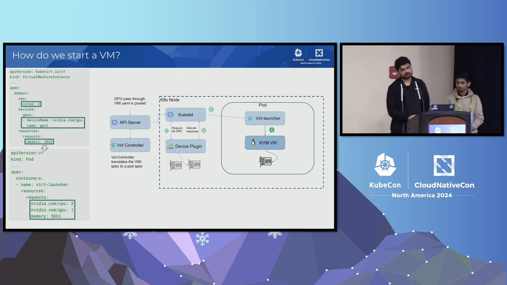Once our scheduler assigns your workload to a node, on the node itself, the kubelet sees your workload and what resources it needs, and then it calls the corresponding device plugins to allocate your resource. Your device plugins do the work of configuring your GPU in that particular flavor, and then give it back to the pod.